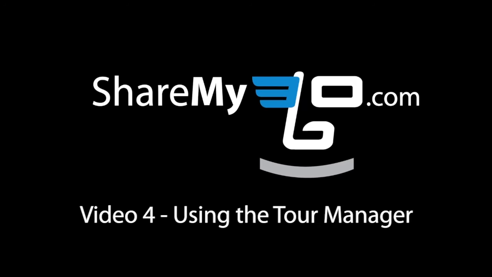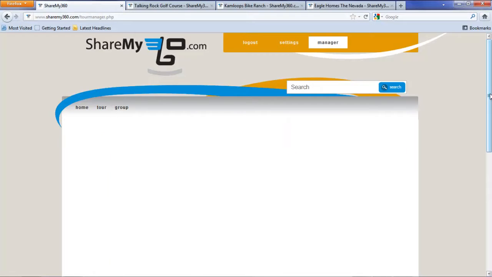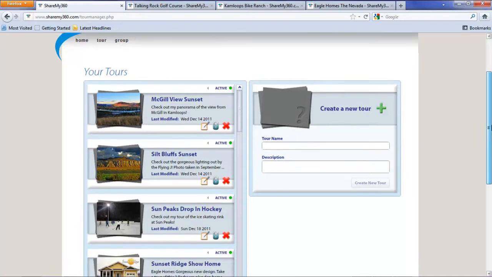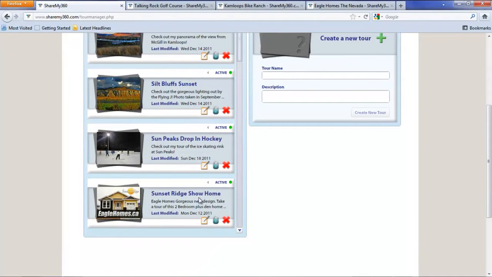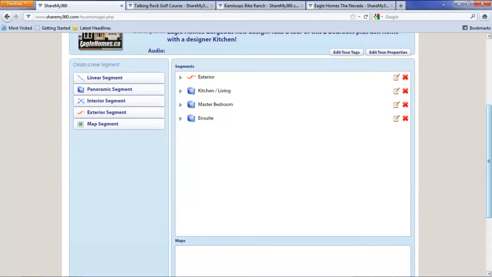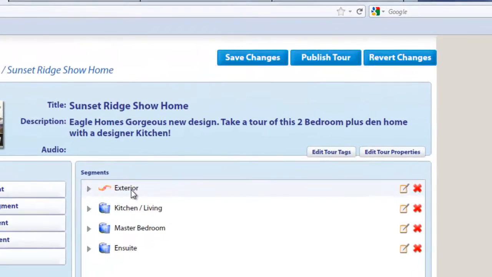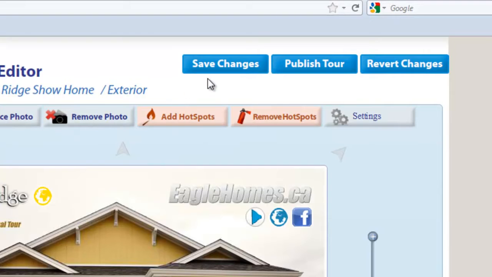The Tour Manager is where all ShareMy360.com virtual tours are built. The Tour Manager has many tools and features aimed at making the process of building a virtual tour as simple as possible. At the top of the page to the right side, there are 3 important blue buttons: Save Changes, Publish Tour, and Revert Changes.